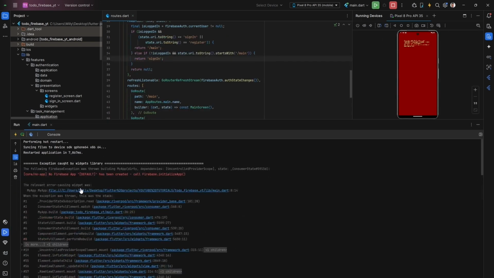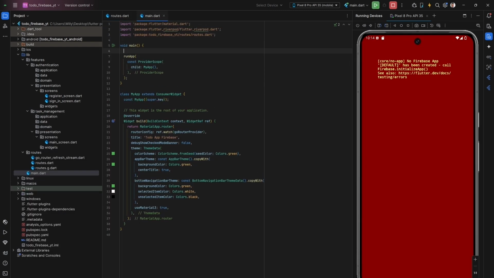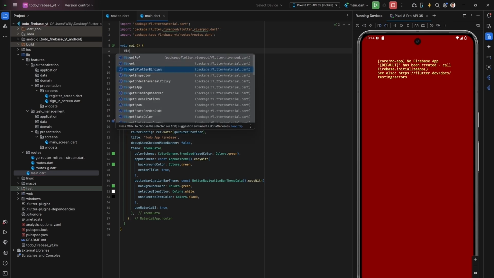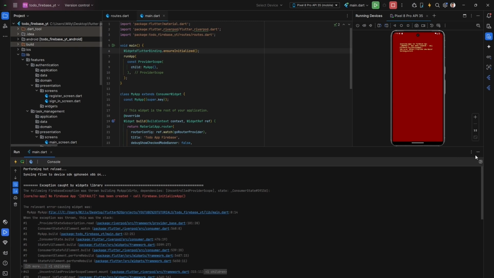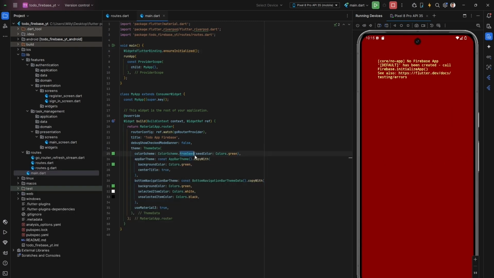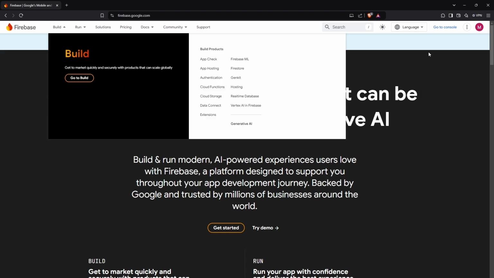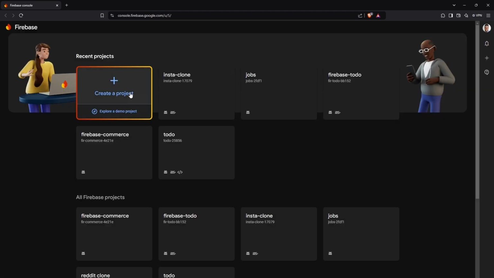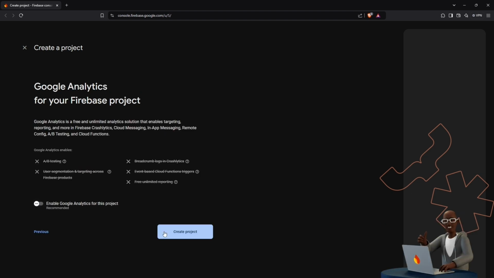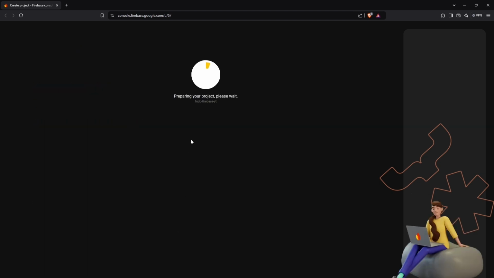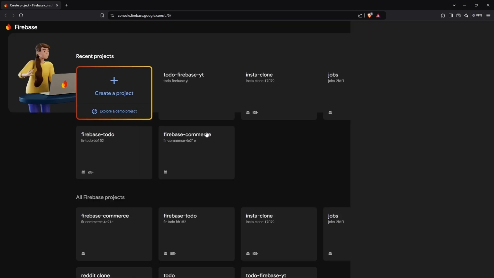So trying to run this application, I got this error. So inside here, I'm gonna say WidgetsFlutterBinding.ensureInitialized. What I suggest is that we connect this application to Firebase so that we can solve these errors. To connect the application to Firebase, first you can go to firebase.google.com, and then you can go to console. So I'm going to create a new project, which I'm gonna call Firebase YT. I don't want analytics, and I'm gonna click on create. So once that is done, you can click on continue.